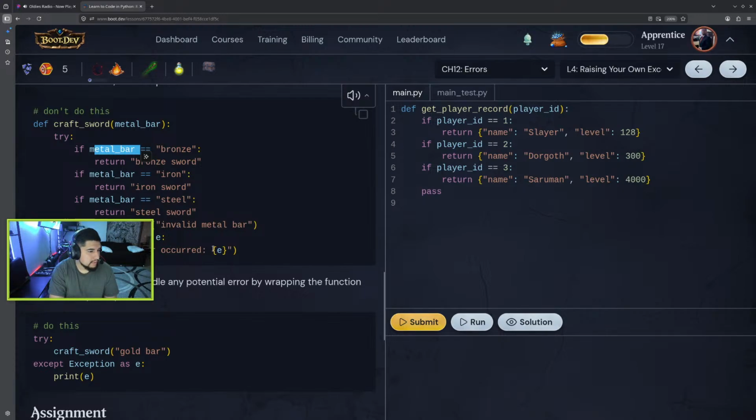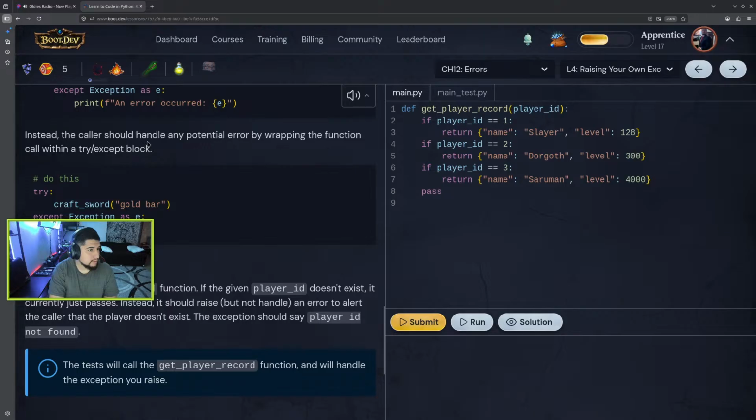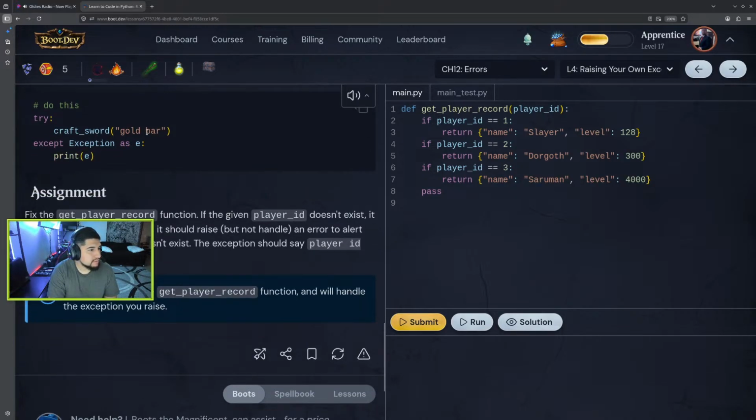Instead, the caller should handle any potential error by wrapping the function call within a try except block. Do this: try craft_sword(gold_bar), except Exception as e, print e, gold_bar.